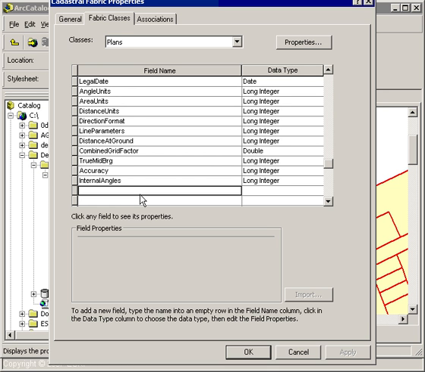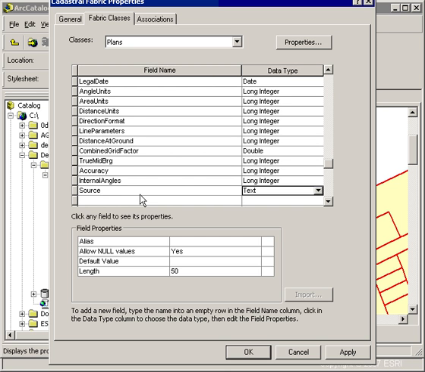Just like standard feature classes, I can also enter additional attribute information to these classes. In this case, I'm going to add a source attribute, and I'm going to add it as a standard text field.